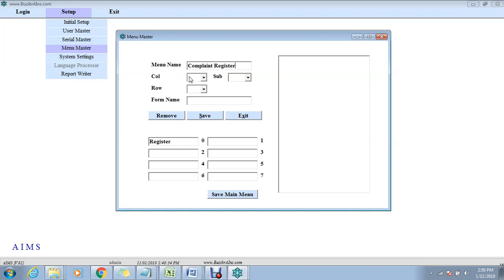I want it under register, so column is 0 since register is in the 0th column, and row is also 0 since nothing is there in the register. Form name, I'll give something called comreg. Whatever form name you give, it simultaneously creates a table of that name, so do not give space in the form name. Click on save.